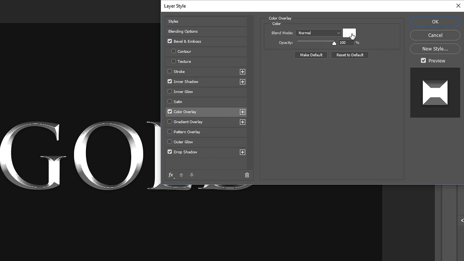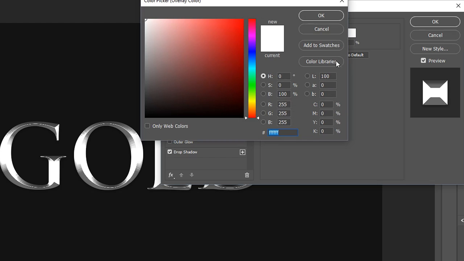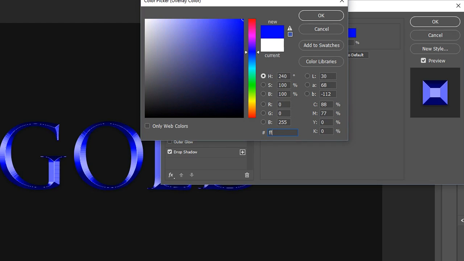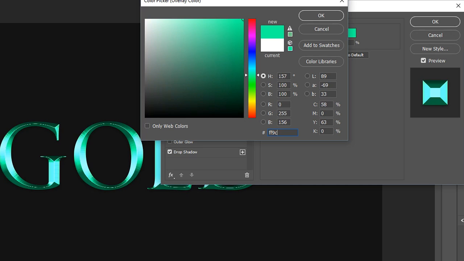In this one, you want to get yourself a specific color, and that specific color will be FF9C00. And that is a nice gold color. You want to press OK.